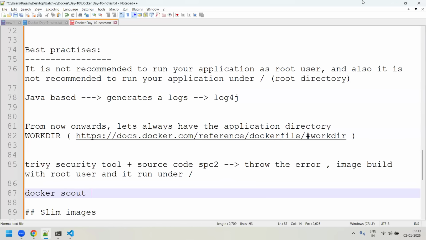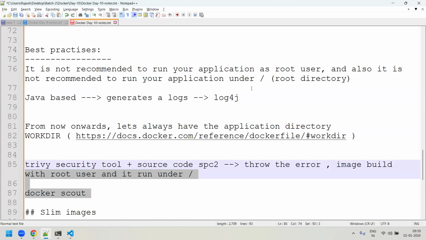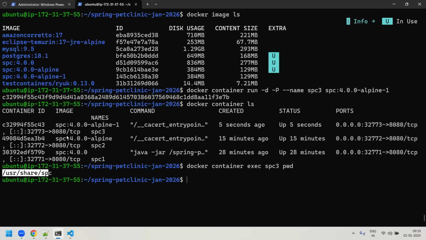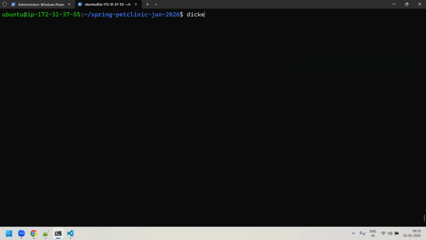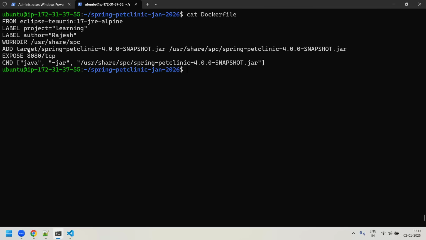Hence, before you run any kind of security checks, make sure you don't build the application with the root user, where the application runs at a slash. Instead, you have to use the WORKDIR instruction to make sure you are running your application under some other path or directory structure. But still, one other issue has not been addressed. So what is that?